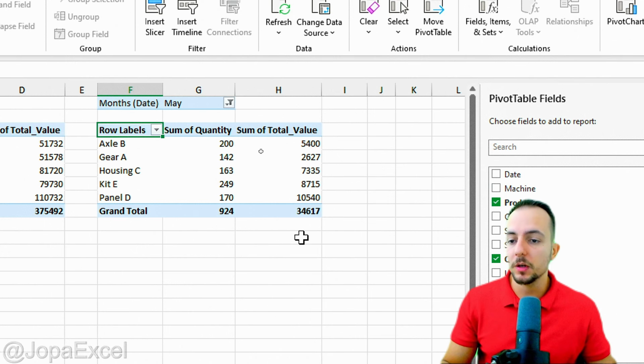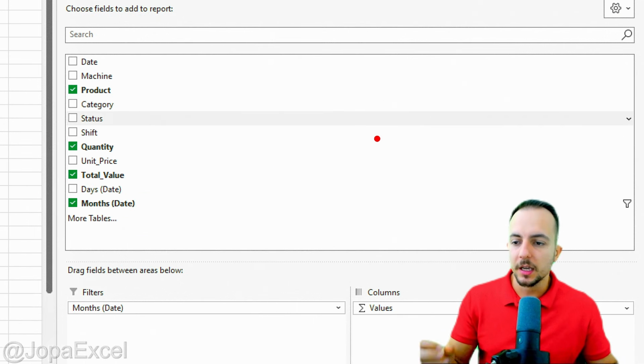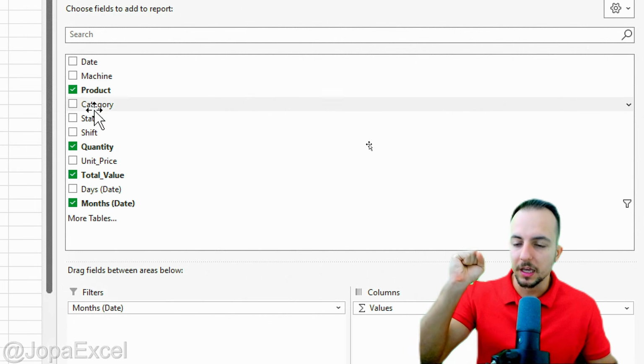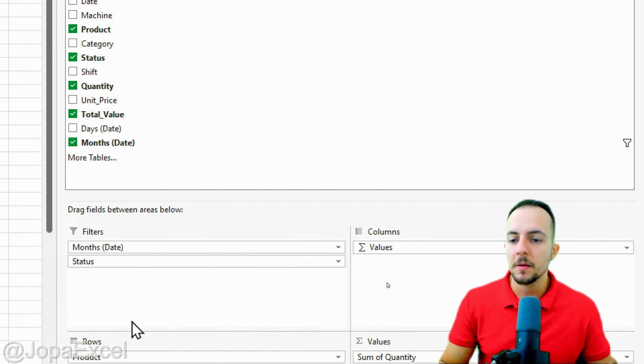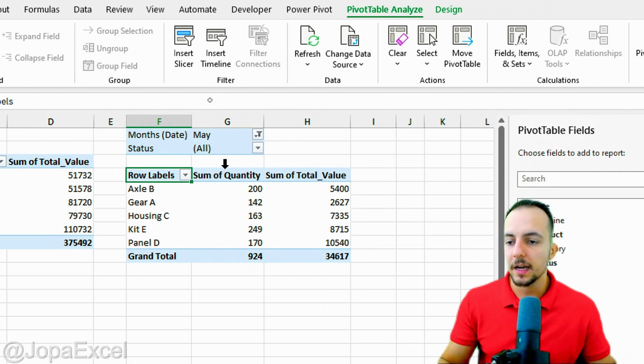And what if I want another kind of filter? Maybe I also want to filter by status. And how would that work? I could take status, click, hold, and drop it into filters too. Then I would have two filters at the top of the pivot table, month and status. And now I can play with them.